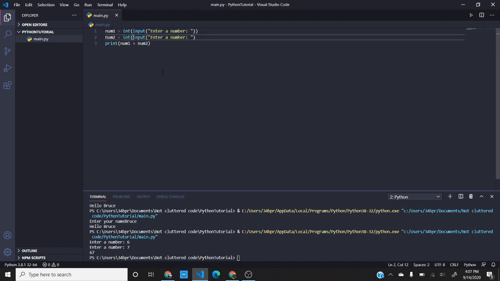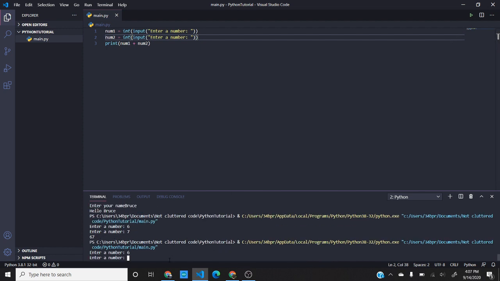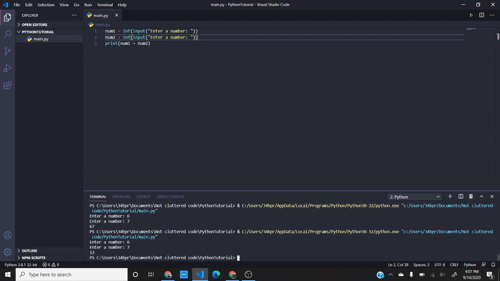Now, this is called typecasting. I'll get more into it in a later lesson, but it basically just converts data to other types. So now when I run this, and I put 6, 7, you see it'll give me 13. So that was the input function. This is very important, as it just gives your program variability. So it'll be much easier for you to use and for users to use if you have it.